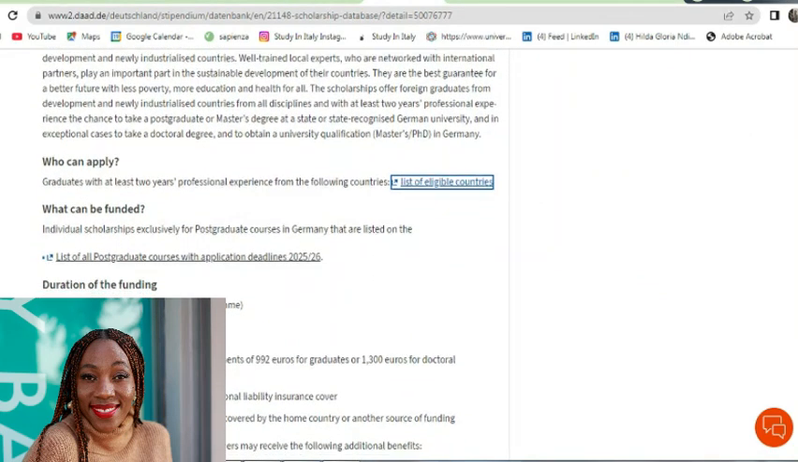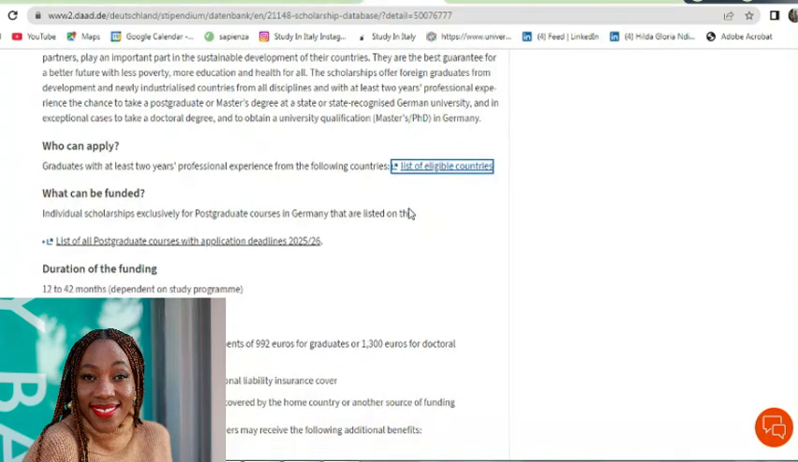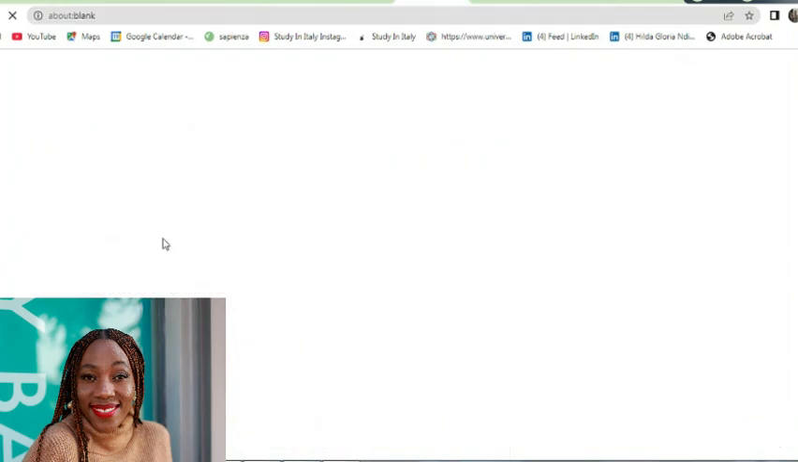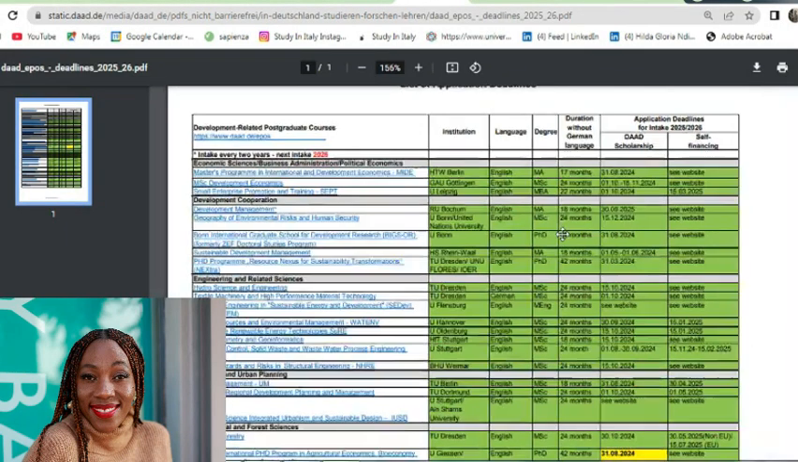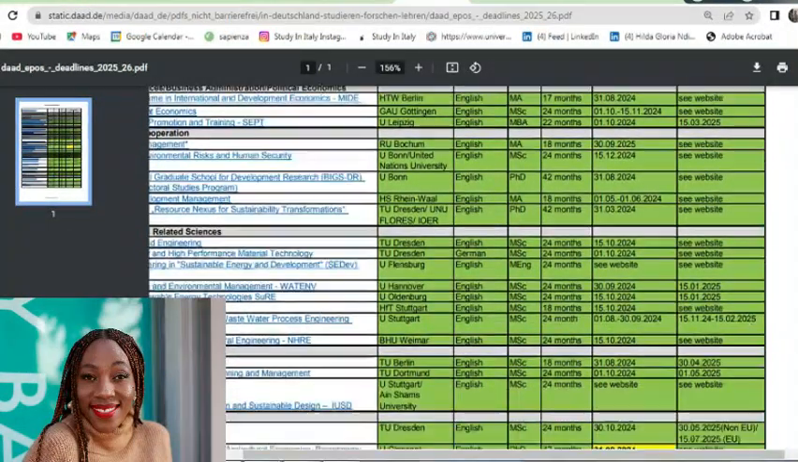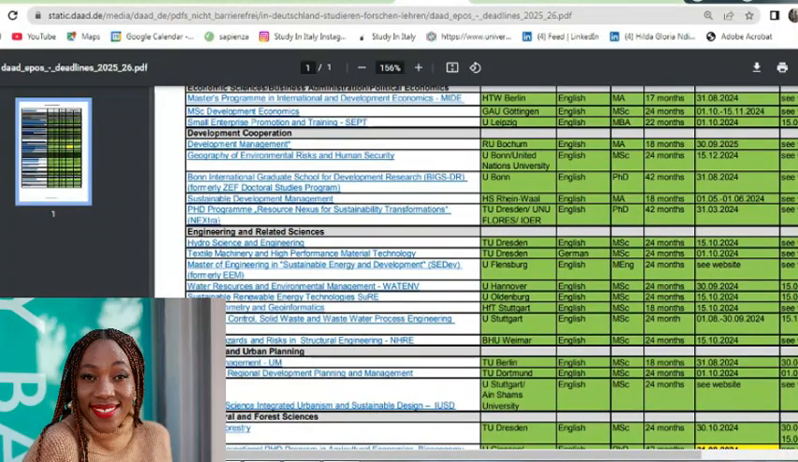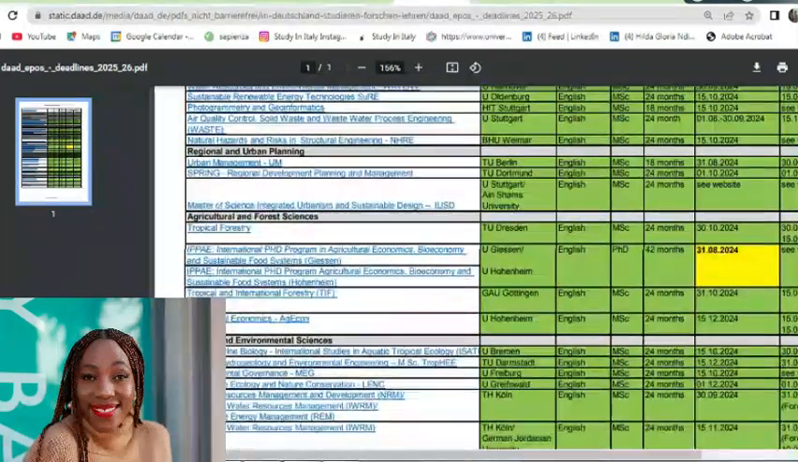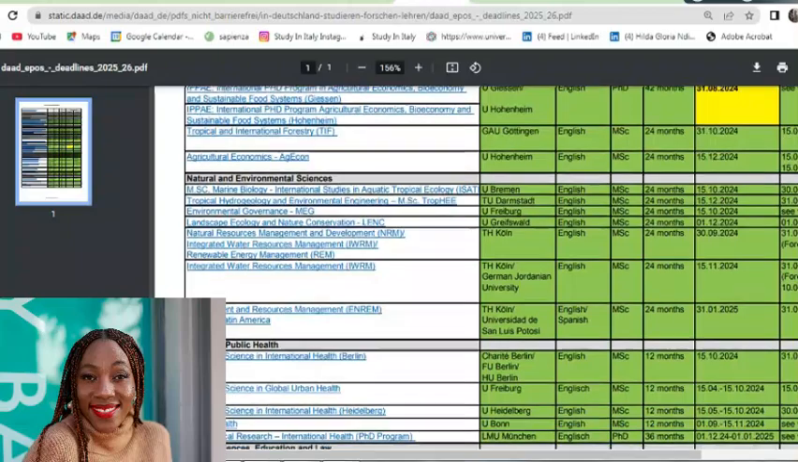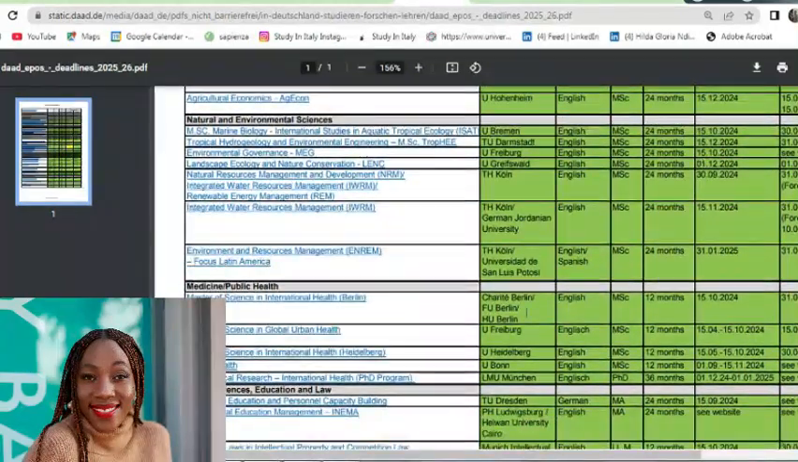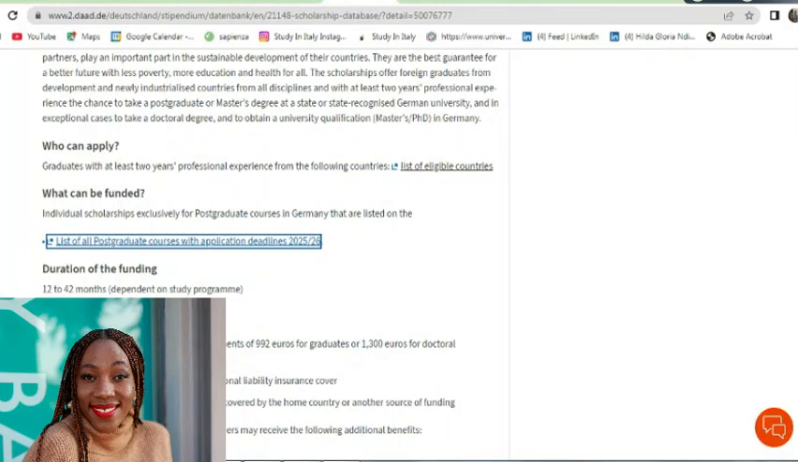What can be funded? It's full tuition, full accommodation, and a monthly stipend. How long is the payment? It is every single month for at least 12 months. So this is the list that I'm going to link in the description below. It shows you the different programs that are sponsored by the DAAD scholarship and the different deadlines, whether you want the scholarship or if you want to study on private.